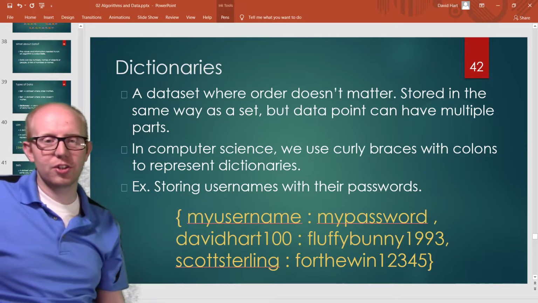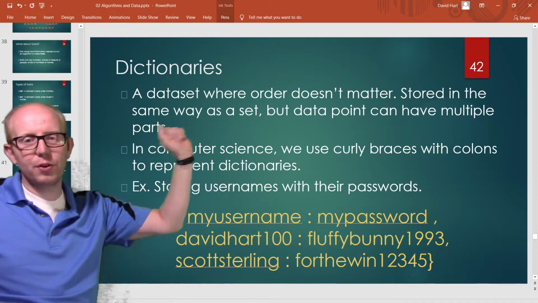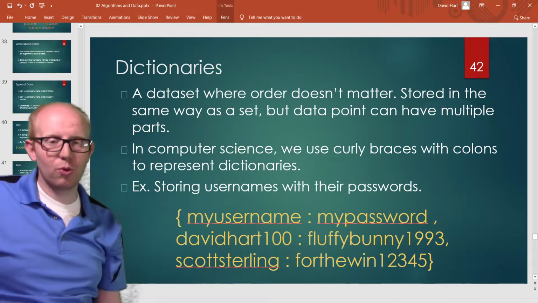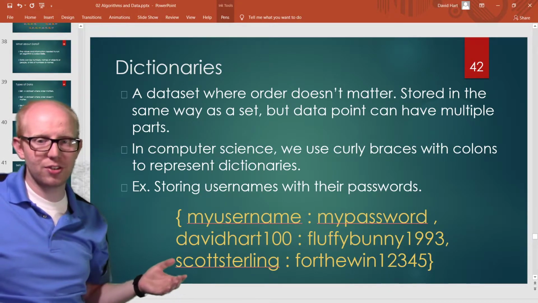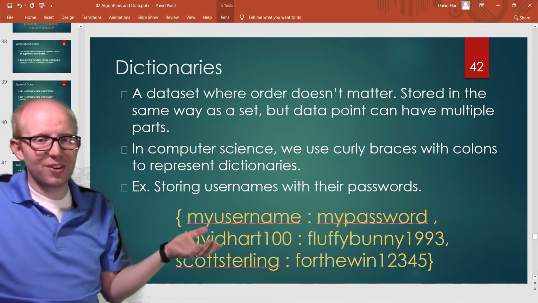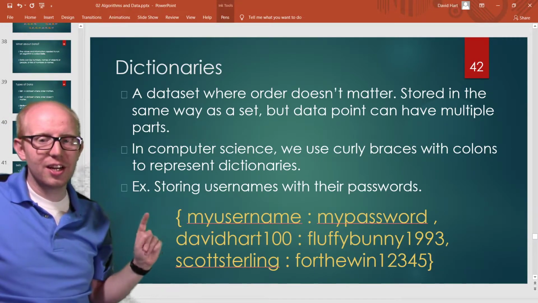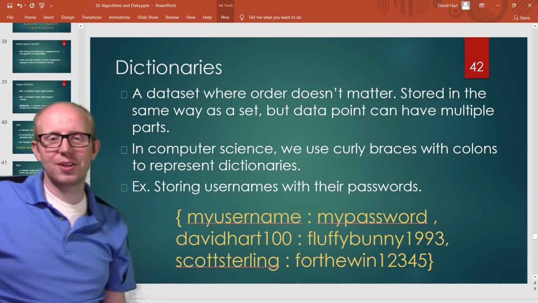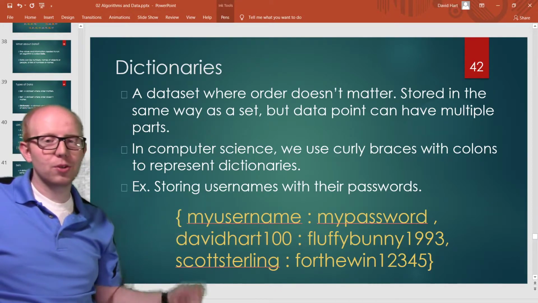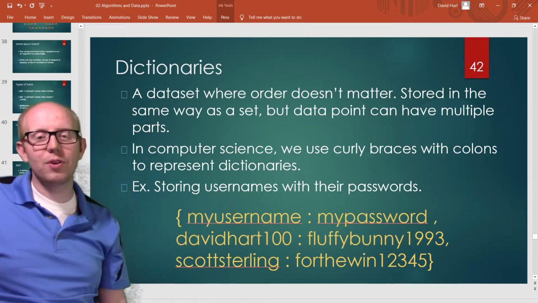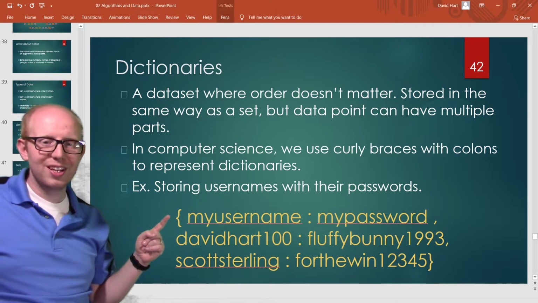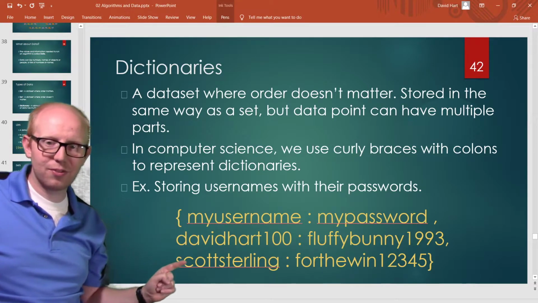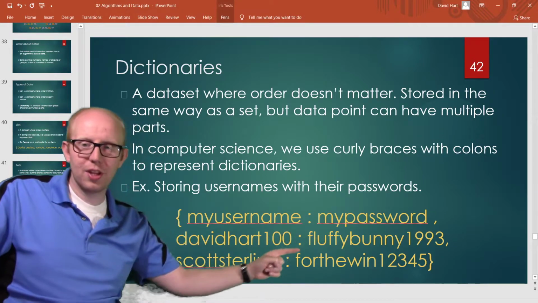So let's say you're logging into your email. Google does not care if you came back in 2001 or if you got an email address yesterday. They only care that you're a user, right? So they're going to store that as a dictionary where each username will be associated with a password, okay? And maybe associated with a phone number or things like that.